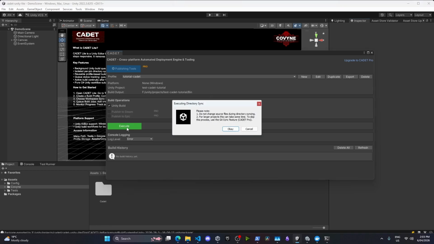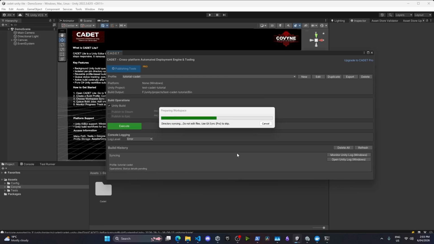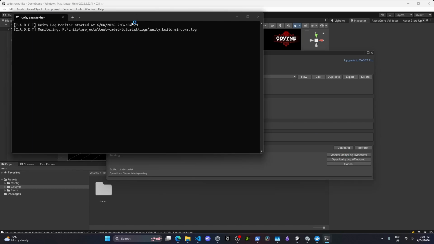So when I hit this execute button, it will do a full sync of my project to that target directory. If you have got a large project, you can use Git Sync, which is a pro feature, and we'll discuss that in a later tutorial. We hit OK, it'll copy all those files over, and then we can monitor the build just by clicking this Monitor Unity Log button.